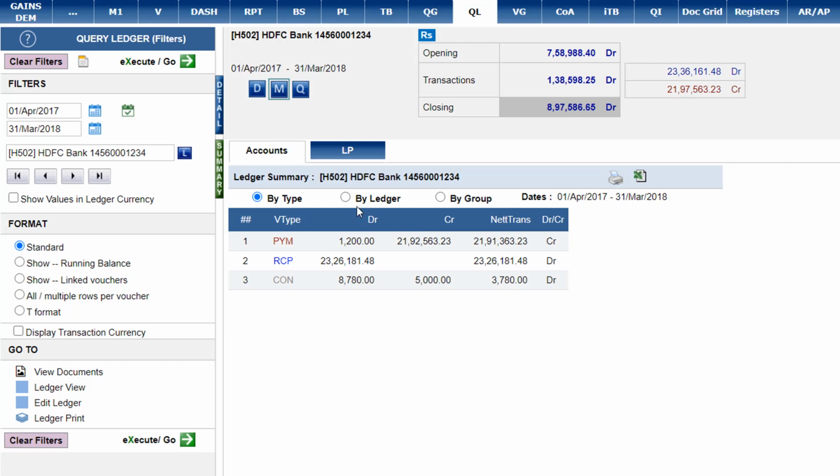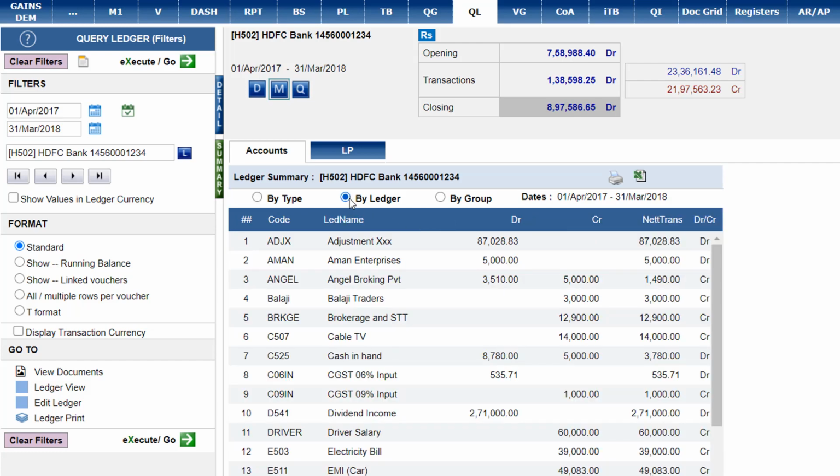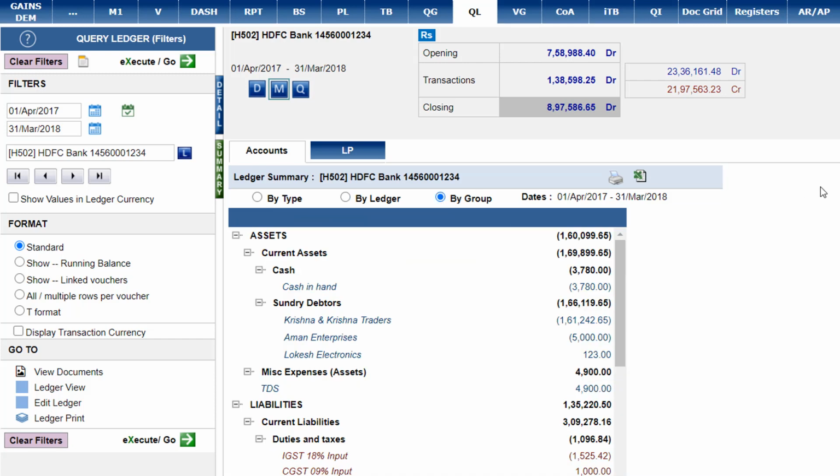By type segregates by voucher type. By ledger segregates using the opposite ledger and also displays the transaction details. Group gives a group-wise listing of all the ledgers and the transactions associated with the selected ledger.